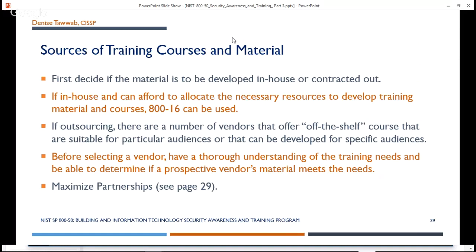And then also you want to maximize partnerships. Sometimes you can set up partnerships with universities and with community colleges, with professional organizations. Keep that in mind when you're looking at getting your staff trained, your IT security staff trained.